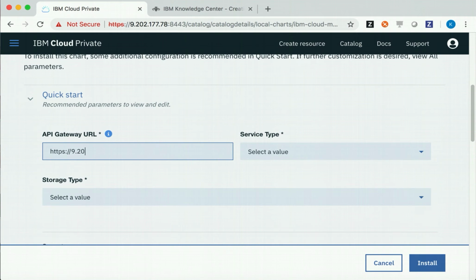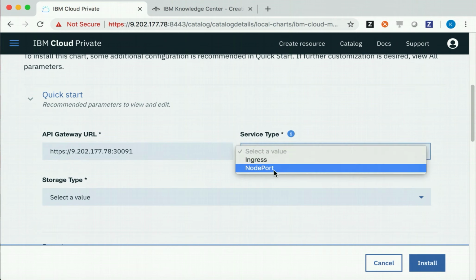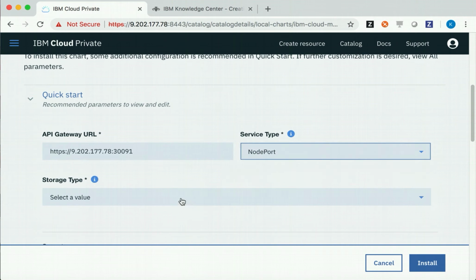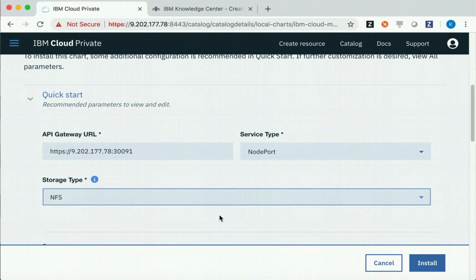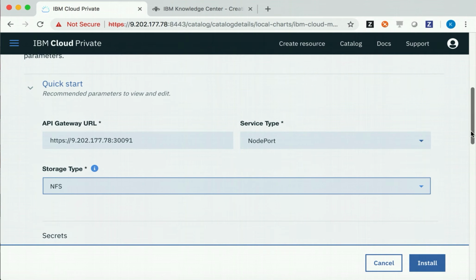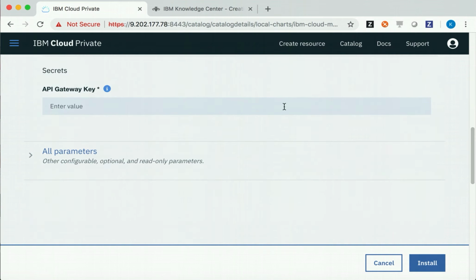the ICP master host IP address, and 30091 is the port on which the API gateway URL is available. And the service type will be selected as node port. Storage type will be selected as NFS because we have already created a persistent volume with NFS. And then we need to provide the API gateway key.